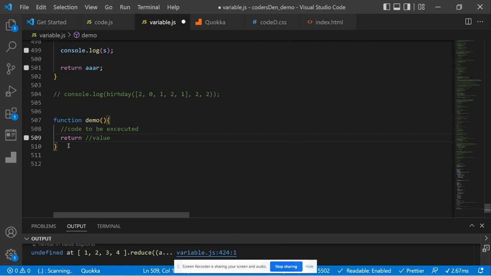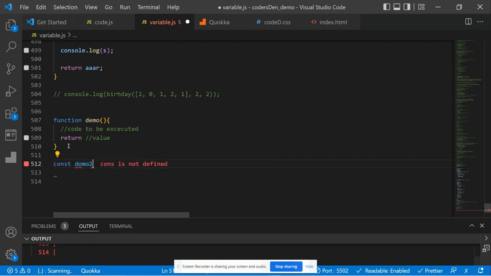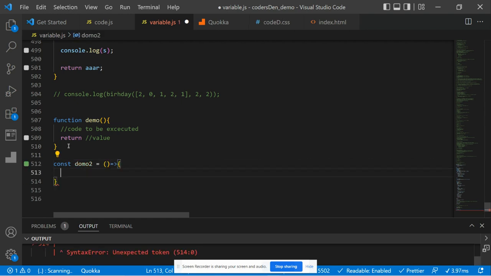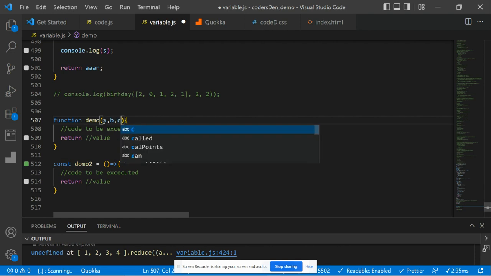So this is how a function looks, and if you are using ES6, let's say arrow functions, const demo2 is equal to this. These arrow functions, same thing, code to be executed. This is how a function looks basically. And then inside this place, you can pass parameters like A, B, C, and so on. You can also pass default parameters, for example A, B, and you can say the default value of C in case the person does not pass it should be equal to 0. We talked about this while we were doing functions. I hope you guys remember.